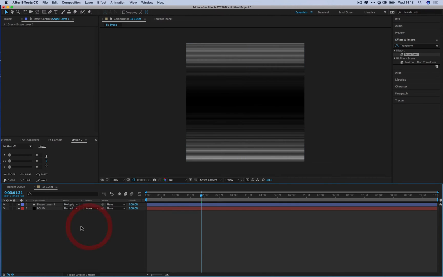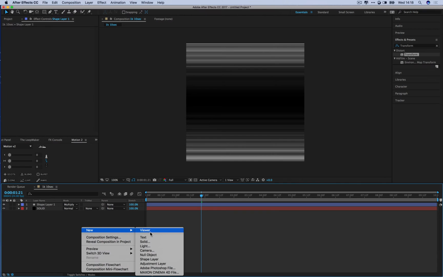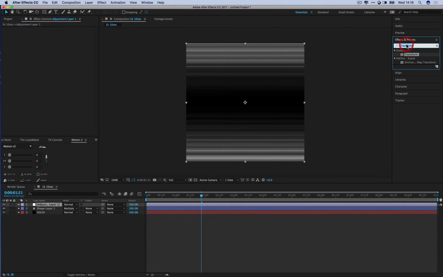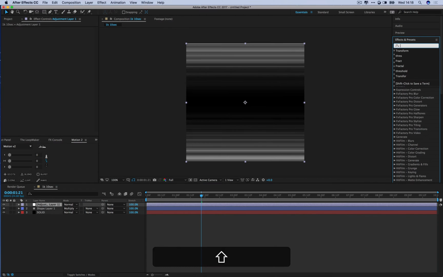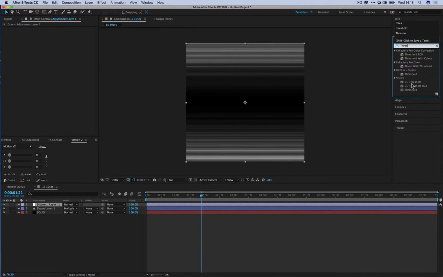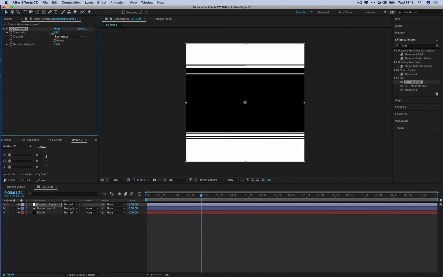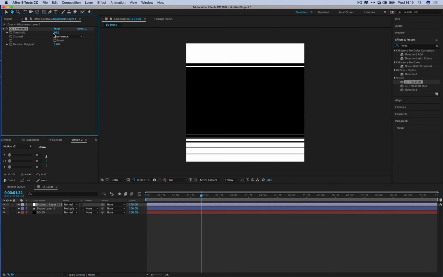Okay, so here's the cool part. We're going to create a new adjustment layer right on top, and we're going to insert that threshold again. So CC Threshold, and like so. Now we got ourselves this sort of, well, it's just jittering on the corners, and now we can just kind of play around with it until we get to a point where we want to see stuff.